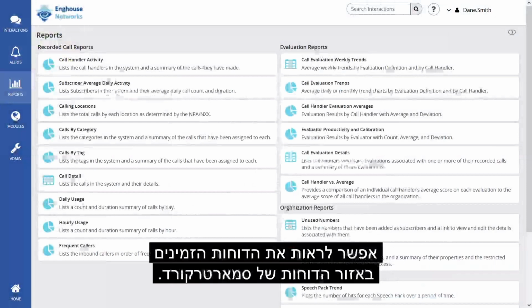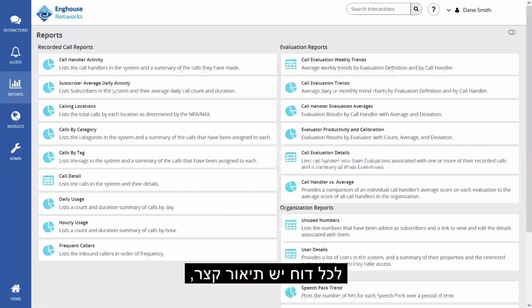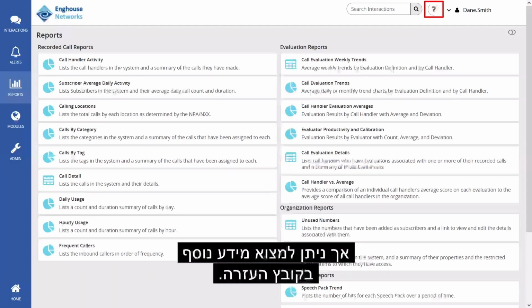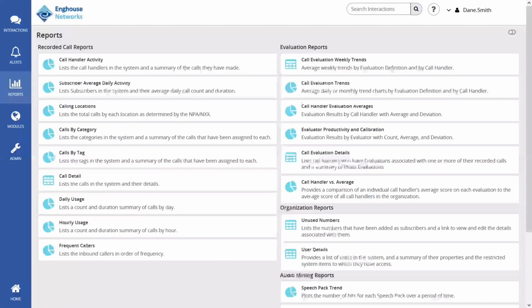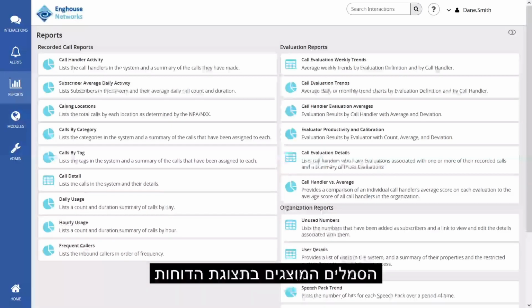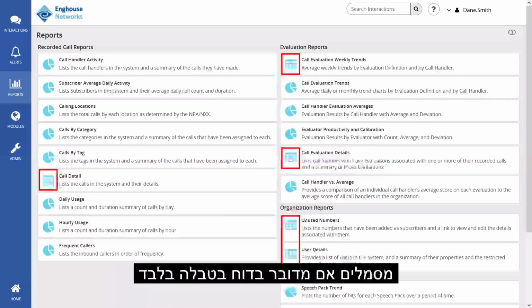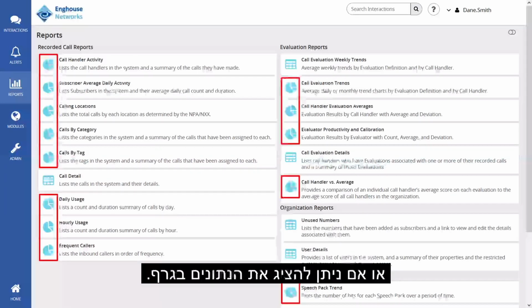You can see the different reports available to you within the Reports section of SmartRecord. Each report has a quick description of what they do, but additional information is located in the Help file. The icons displayed in the Reports view signify if they are a table-only report or if you can display the data in a graph.